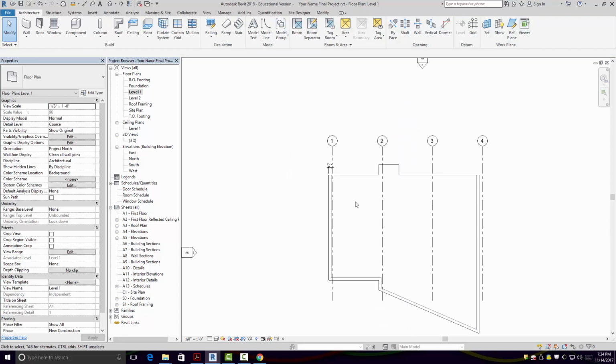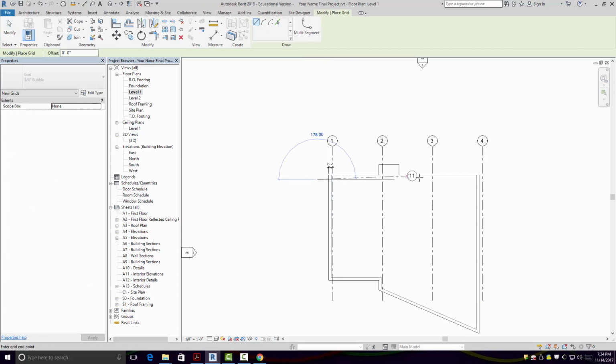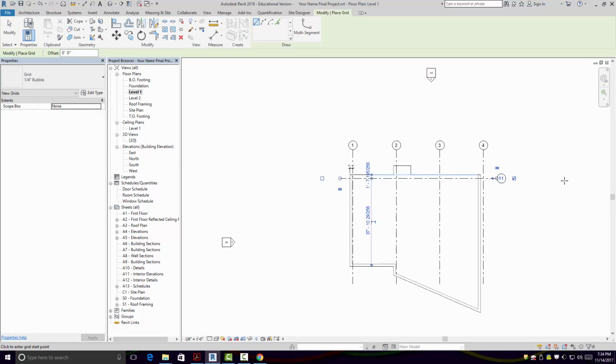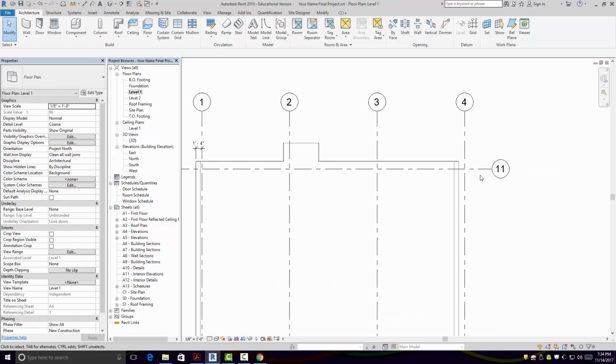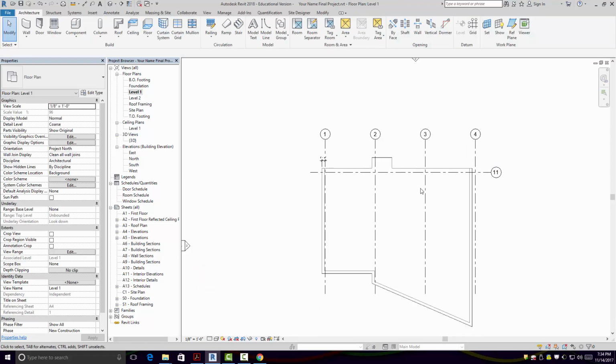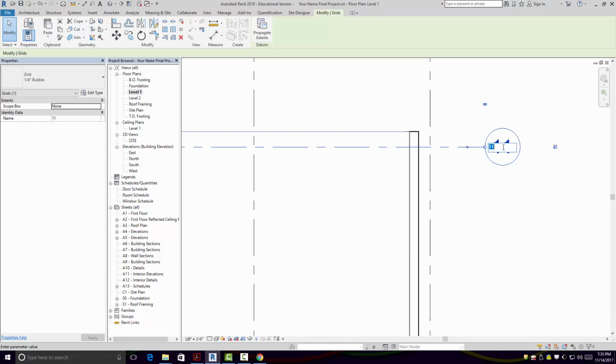All right, so that's 1. And then I have my horizontal grids. All right. Notice Revit says 11 because it knows I have gone up to 10, but so I've got 11 here. But I don't want that. These grids are numerical. These grids are alphabetical, right? So I'm going to call this A.